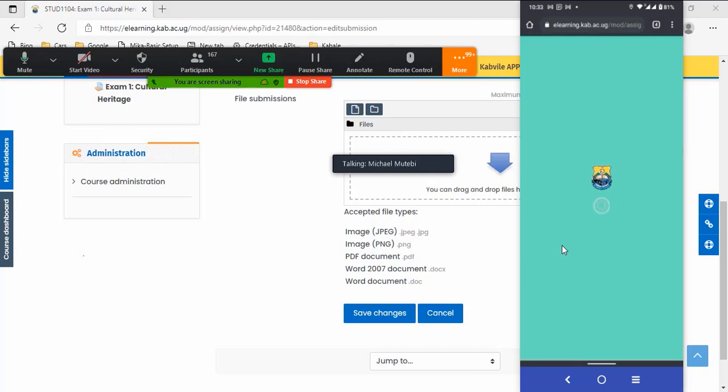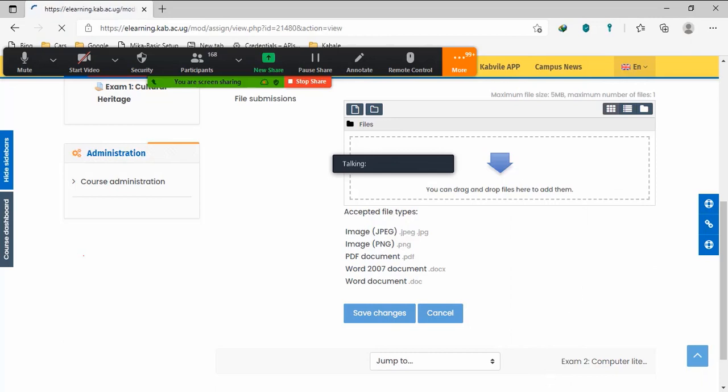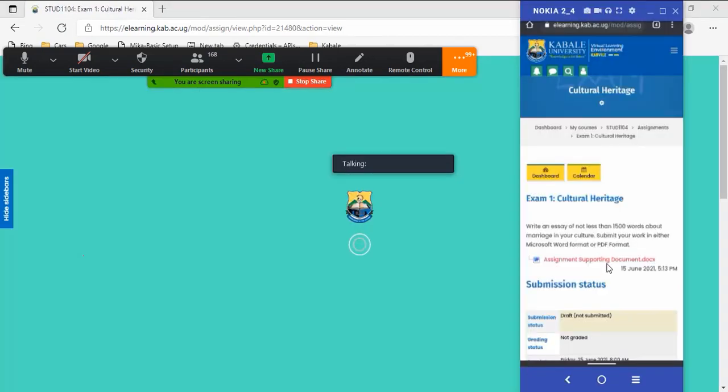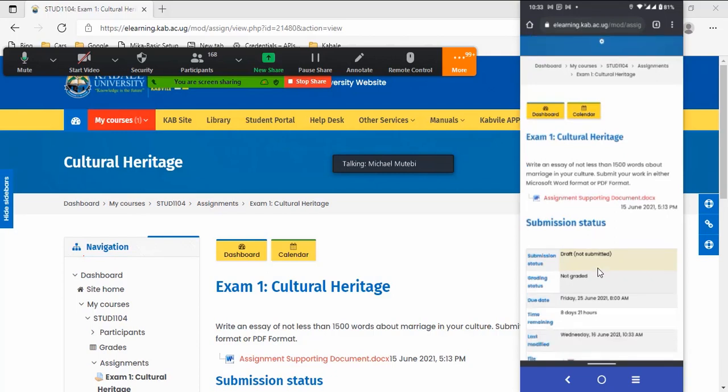And after saving the changes, it takes me back to the assignment page. And here I can view my submission status again to see the changes that have taken place. And as I can see, the submission status says draft, but not submitted. So this means that my work has been saved as a draft. It is on the system, but it is not yet submitted.